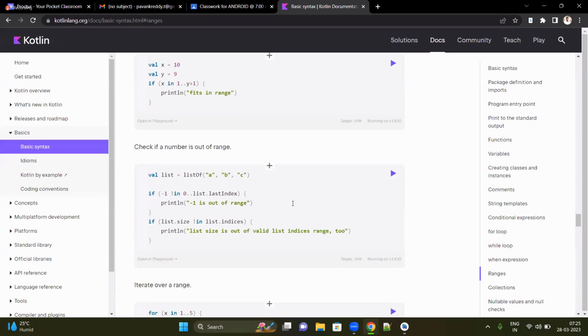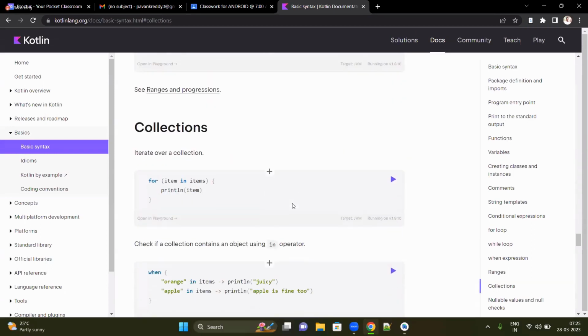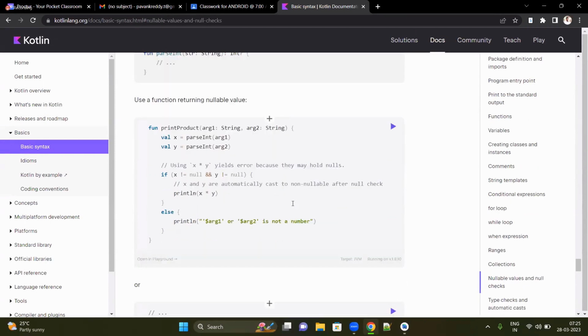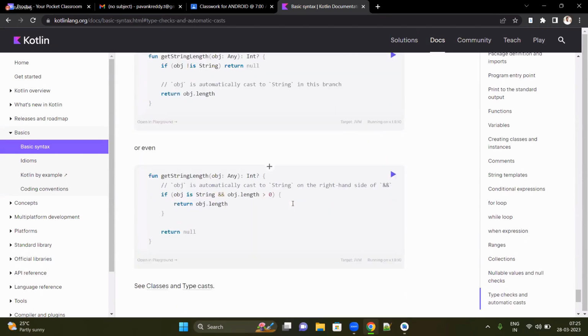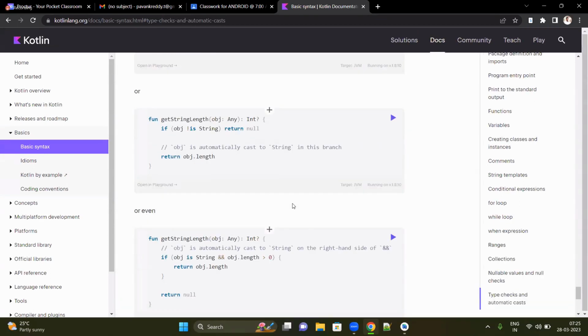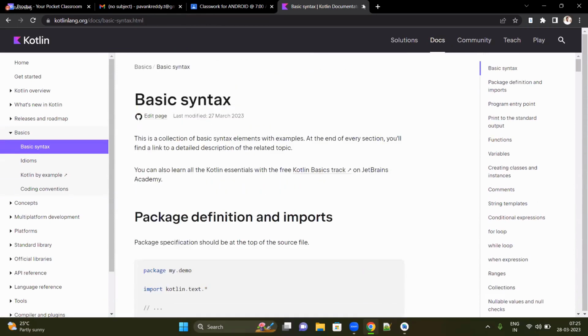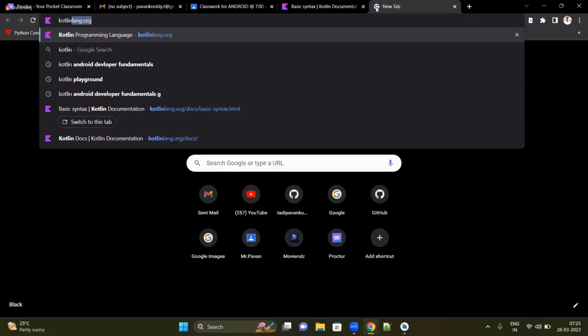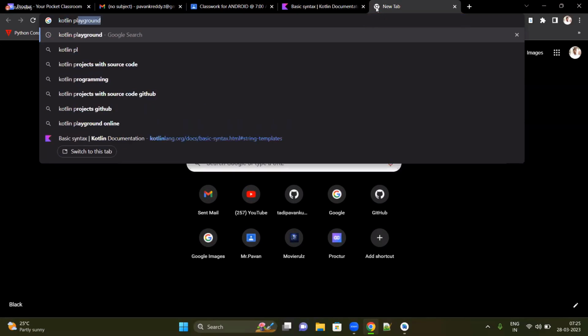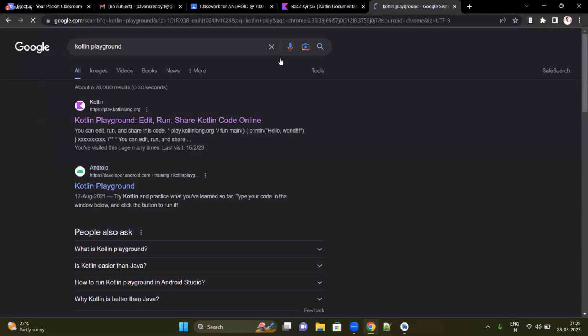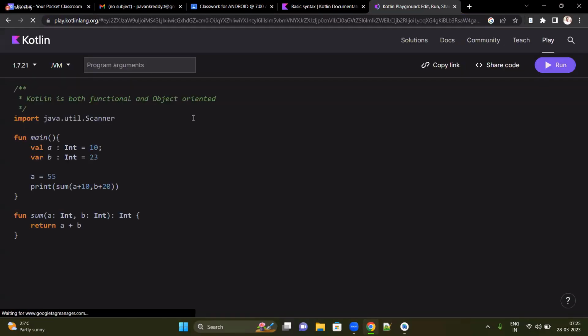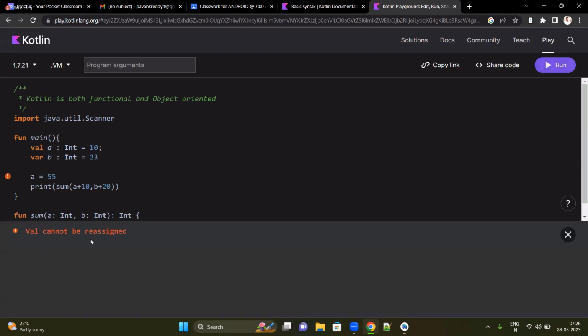In a similar way, you can also practice the rest of the concepts. The rest of the concepts can also be learned easily. You also have Kotlin Playground, which is another way to practice this. If you search for Kotlin Playground, you get play.kotlinlang.org where you can directly write the program and execute it. You simply hit run. You'll get to see the output.